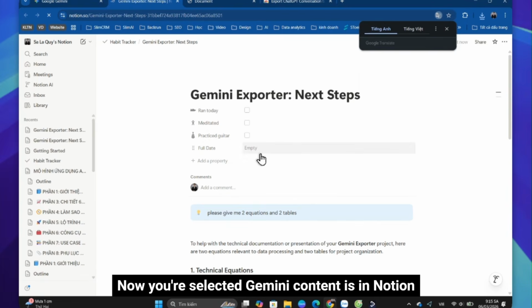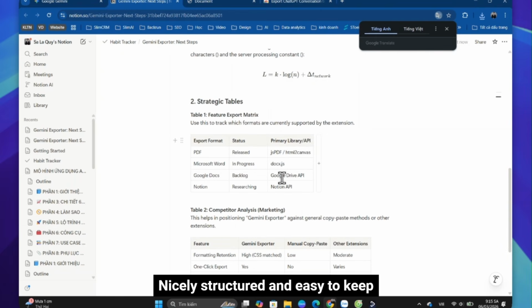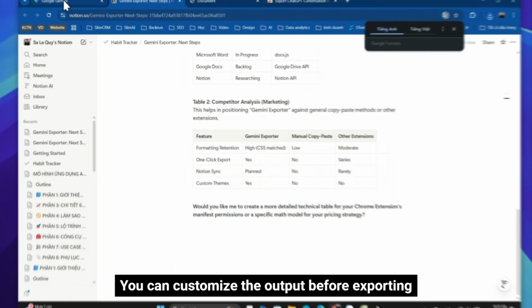Boom! Now your selected Gemini content is in Notion. Nicely structured and easy to keep. And here's my favorite part. You can customize the output before exporting.